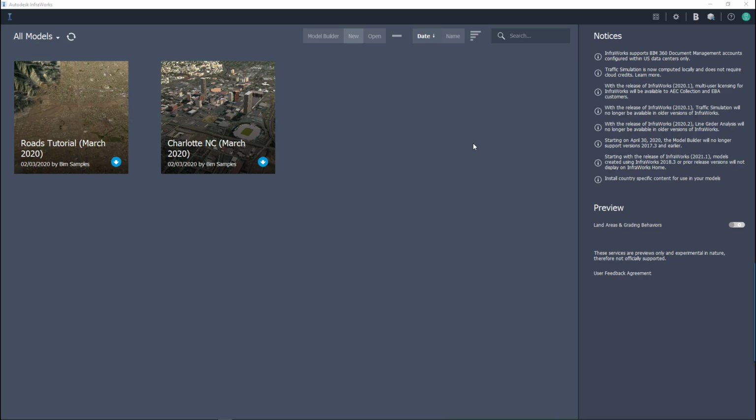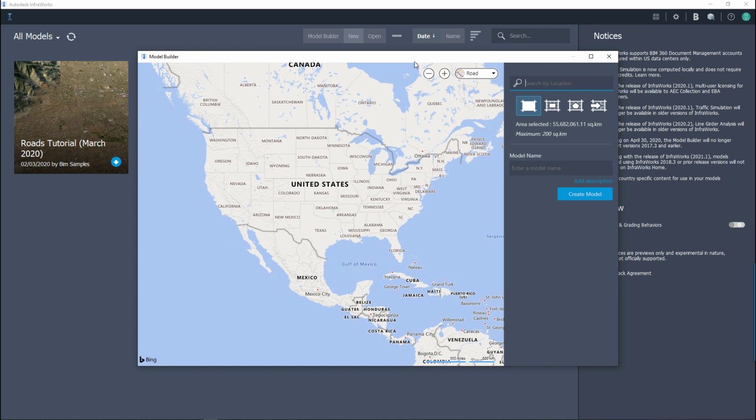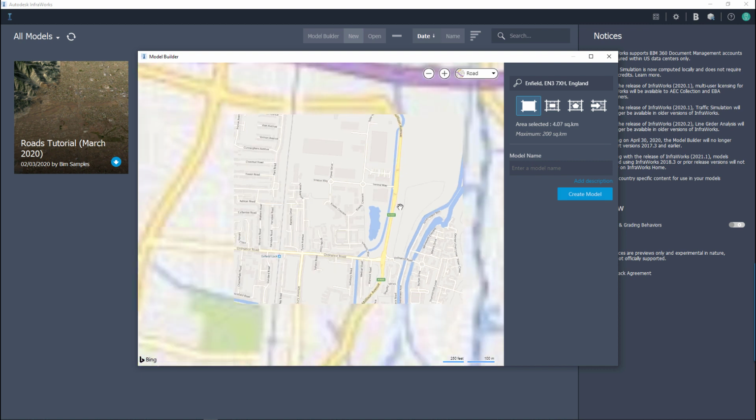By using the Model Builder feature within Infraworks, we can create a complete site and then save this model direct in BIM 360. Selecting the Model Builder tool, I'm going to create an area around my site. Searching based on location, I can now select a current area to create my building model.